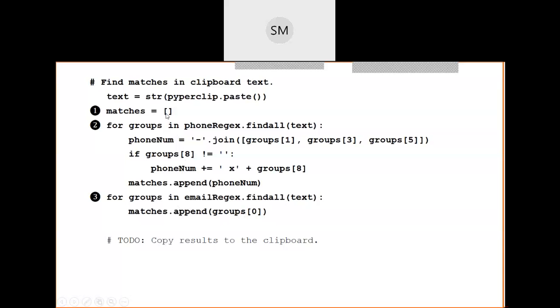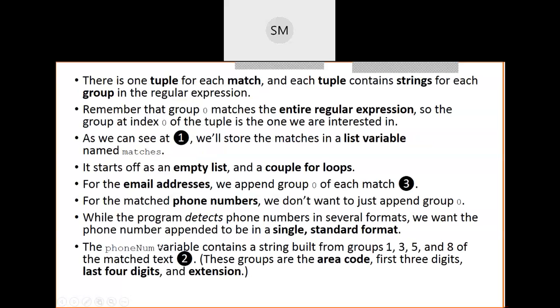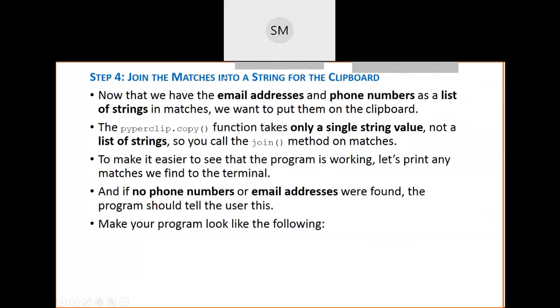Okay. So then the last step is to copy the results once again to the clipboard. So here the last step is to join these all matches into a string for the clipboard. It means now you matched the phone numbers and email addresses. Now we have to copy them and paste in some separate space or location, so that we can use them. But if we use a copy function, what happens? It matches only a single string value. It means it will take only a single string value.